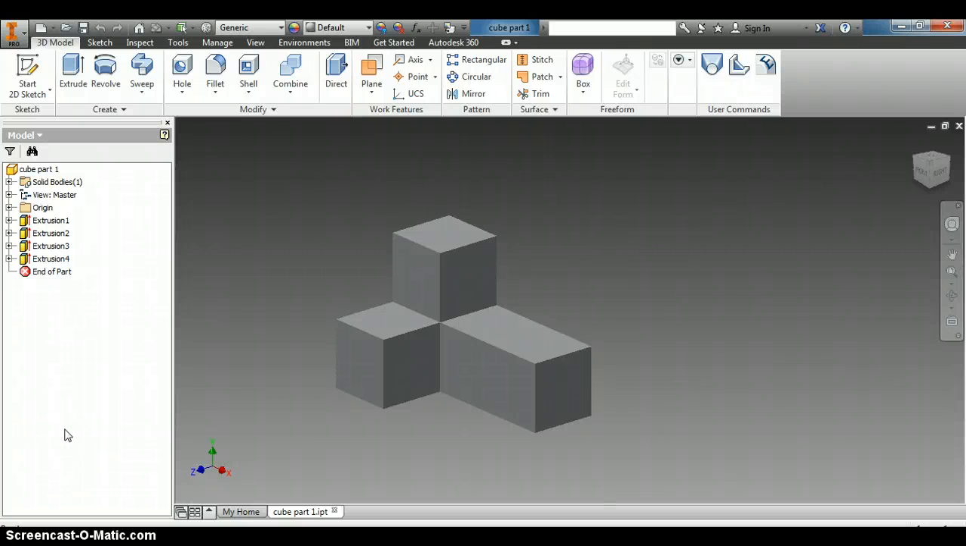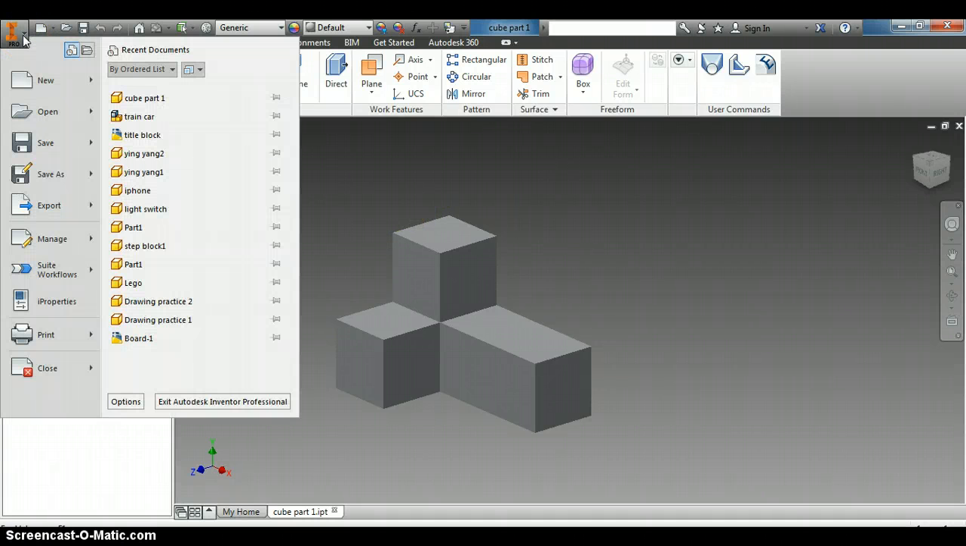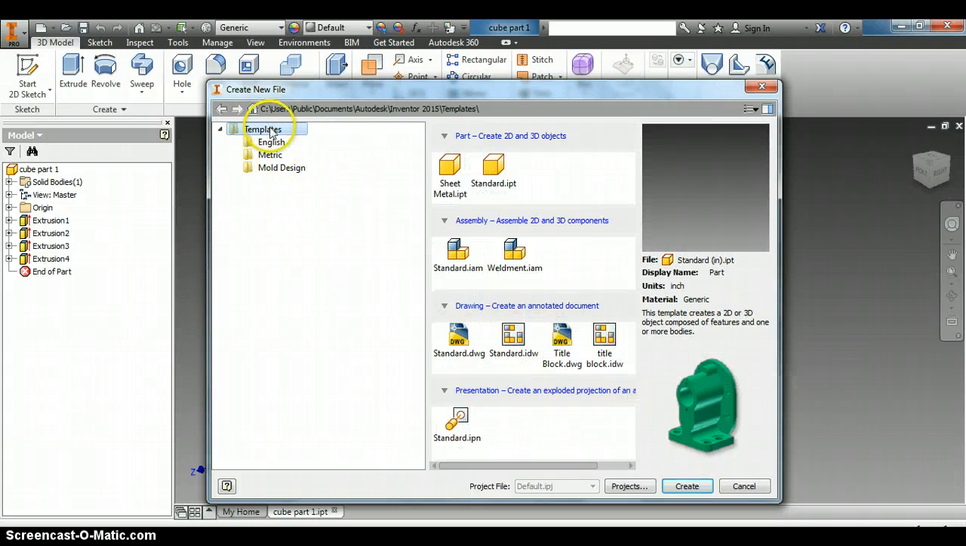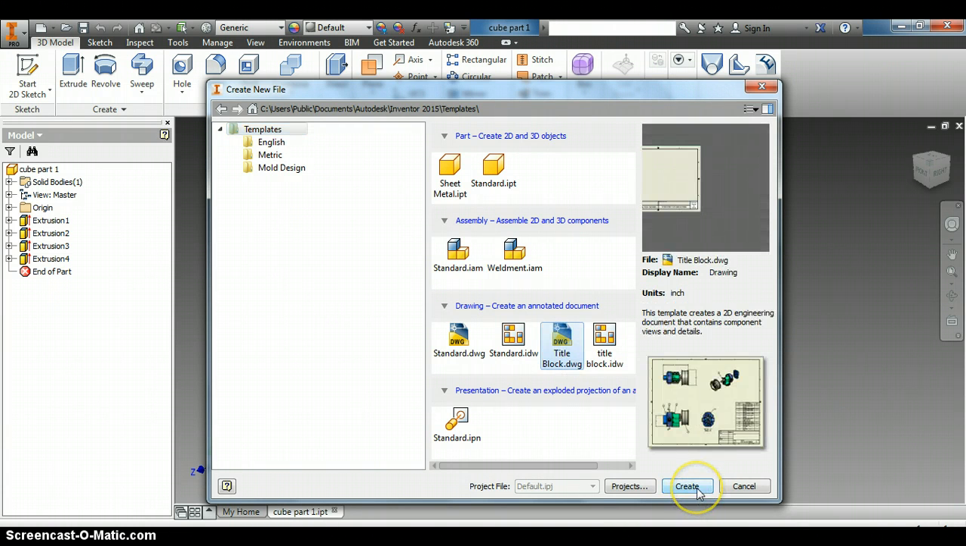This video is going to deal with creating a drawing file, and I'm going to show you just how easy this is. We've already done the hard part, which is creating this puzzle cube piece, and this is one of my pieces. I'm going to go up here at the big I, and I'm going to go New, and I'm going to go down here to Drawing, and I'm going to create from the templates. I'm going to click on this, and I'm going to use the title block right here that I've created, and we'll hit Create.